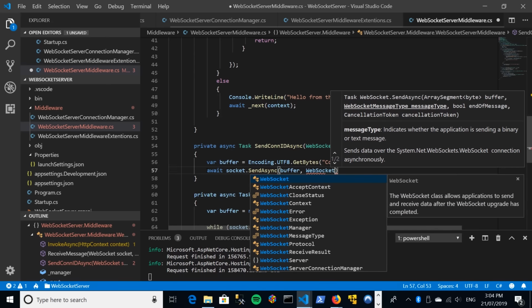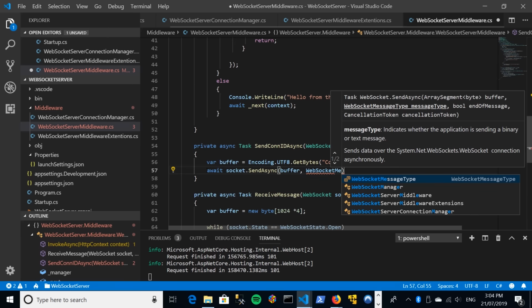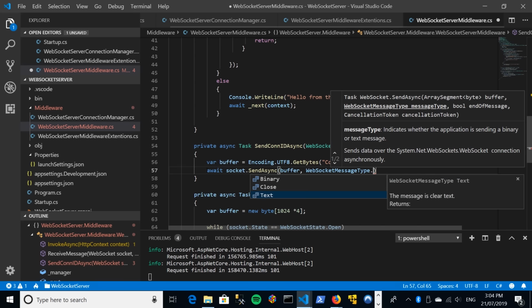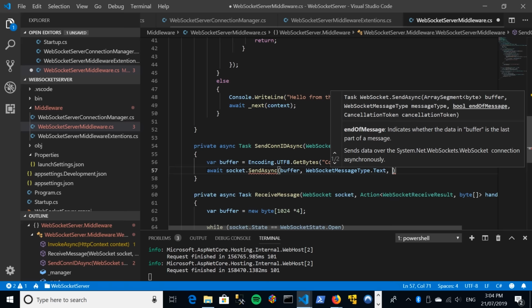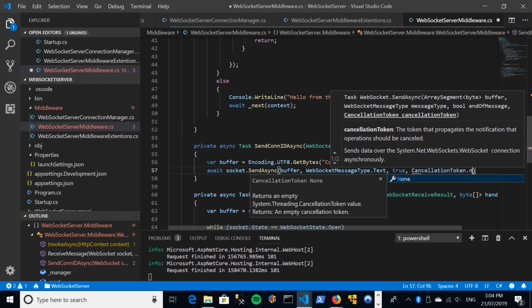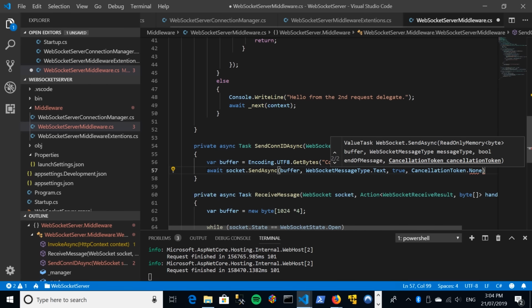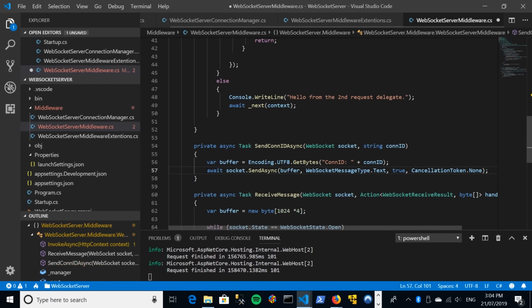WebSocket message type text, indicates whether the data in the buffer is the last part of the message, true, and then finally the cancellation token, none. And that should be enough. So that's our send con ID async method, which we will call to send our connection ID back to a client.